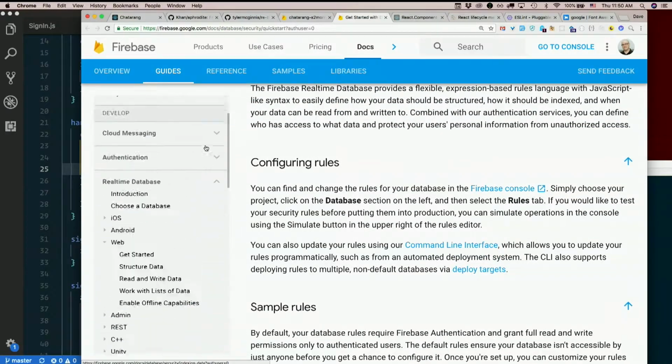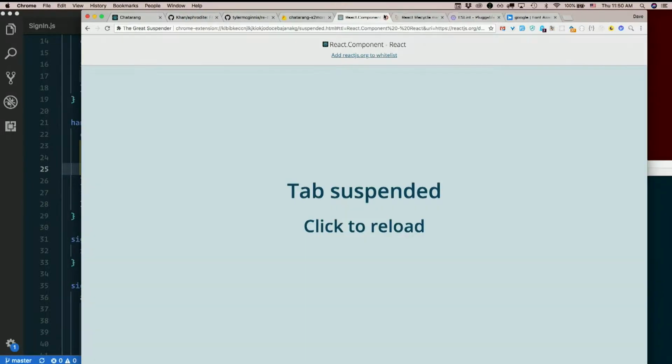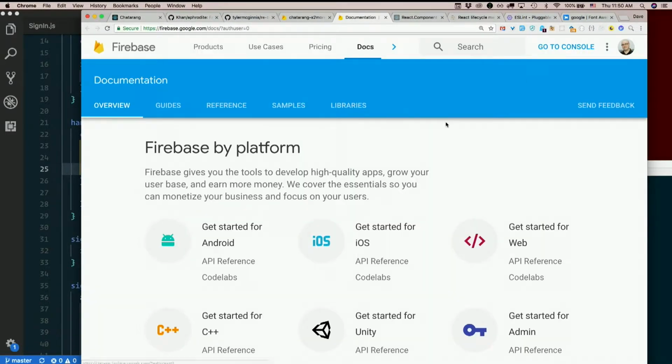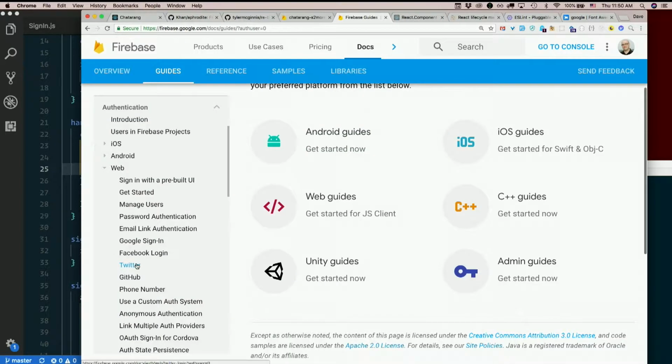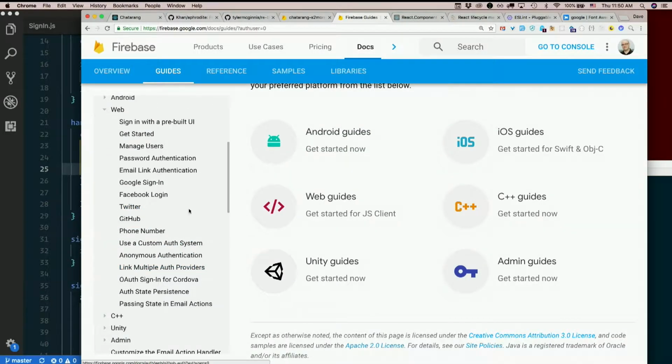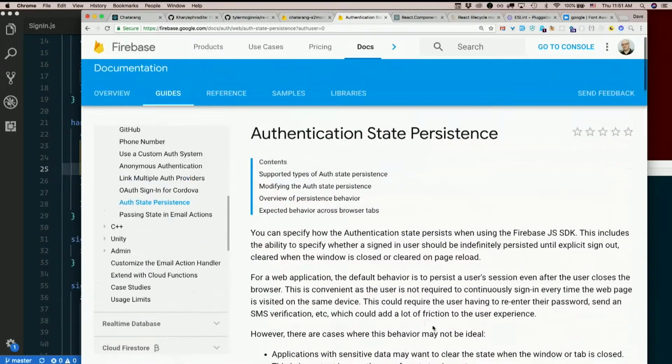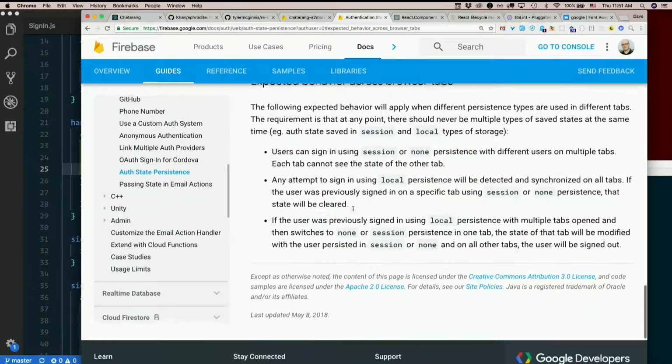Let me go back to the authentication section here. Let's click on, okay, go to docs. Guides, authentication. Auth state persistence. So that's kind of what we're dealing with here. We persisted the fact that we've logged in using localhost, which seems to be an incomplete solution at the very least. Let's see if expected behavior across browser tabs. See, so that's a problem we had there.